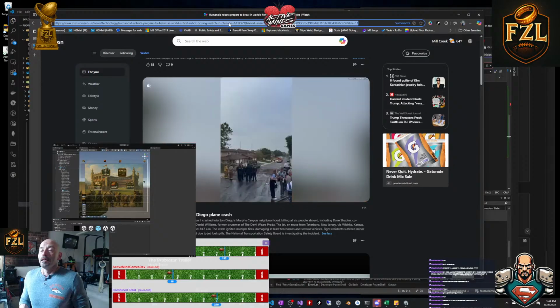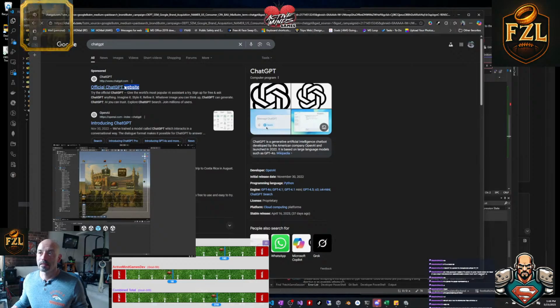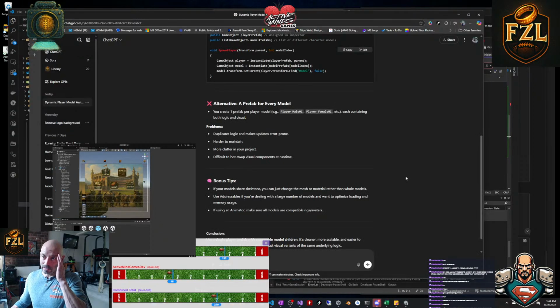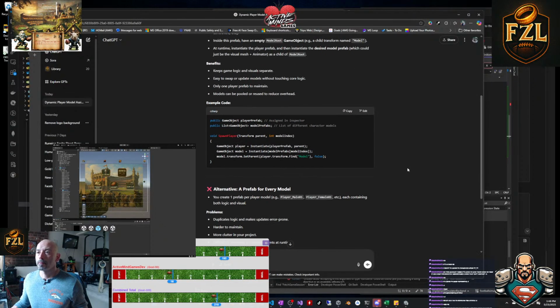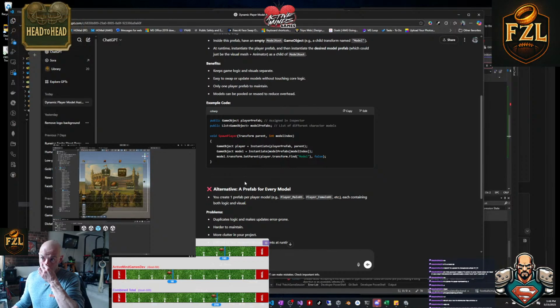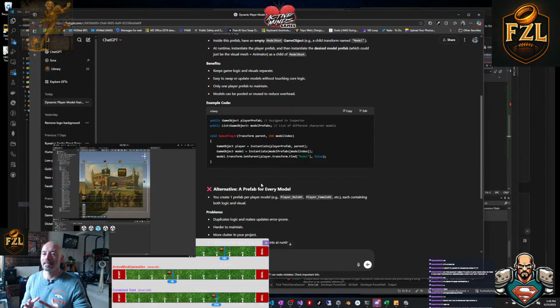Okay, back to task. Let's see. I was talking to ChatGPT today, and I guess I must have closed the window. It made the suggestion that I create a prefab that would spawn a player: transform parent, int, game object player, instantiate player prefab parent, game object model, instantiate model, model dot transform set parent. So that's one of the things I'm going to have to do. I'm going to have to create a prefab for a character that I can change its type. Alternative, a prefab for every model.